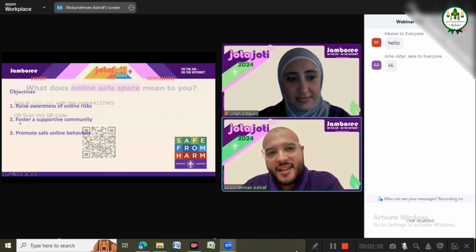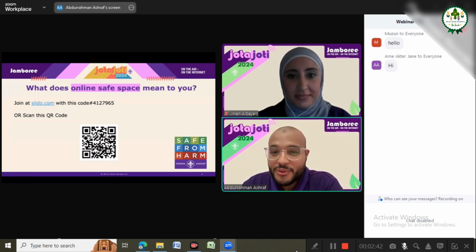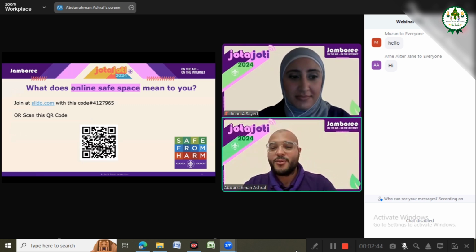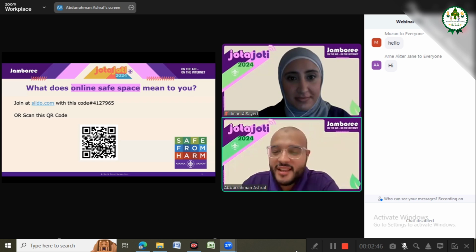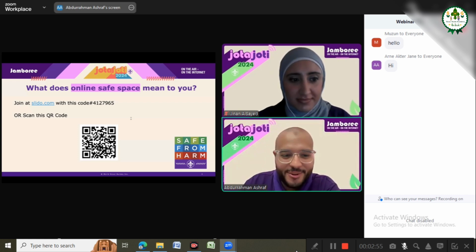So let's start by asking you, what does online safe space mean to you? You can join us through Slido. Just scan this QR code or go to slido.com with the code 4127965. We are waiting for you at Slido.